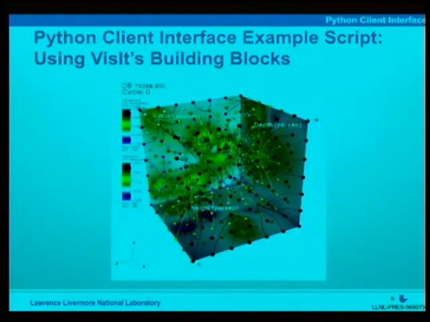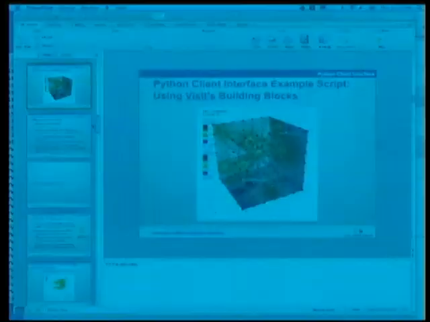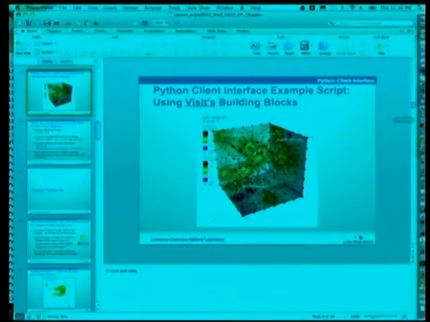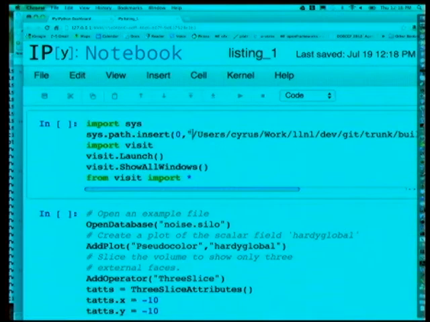So, the Python client interface. During the IPython notebook tutorial, I got really motivated. I said, well, what a way to spectacularly fail during my project. Let's try to import VisIt in there, right? So let's see if it works.